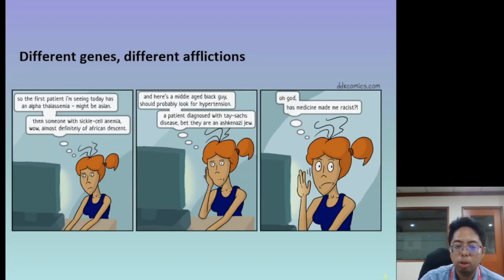As you can see in this comic, different genes would have different afflictions. For the first panel, the first patient I'm seeing today has alpha thalassemia, might be Asian. Then someone with sickle cell anemia, wow, almost definitely of African descent. And here's a middle-aged black guy, should probably look for hypertension. A patient diagnosed with Tay-Sachs disease, I bet they are an Ashkenazi Jew. Okay, so different ethnic groups actually have different common diseases. Within each of these populations, there are different common diseases.